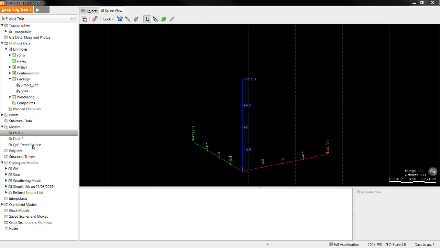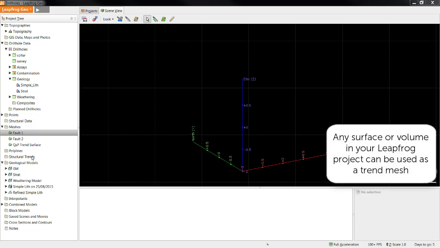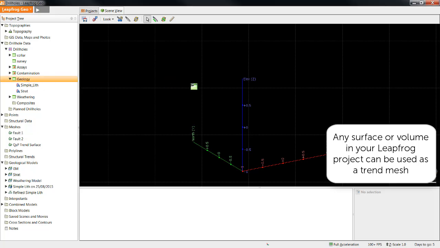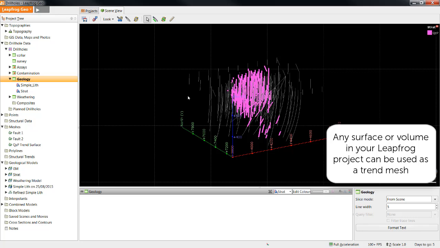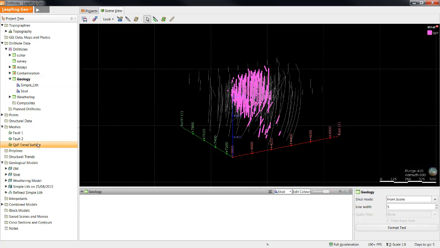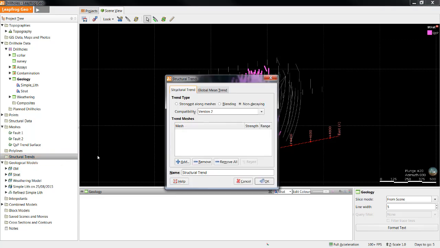The first step is to define one or more meshes that can represent the trend of the data, like the plane does when we create a global trend. These meshes can be imported into Leapfrog or created in Leapfrog using polylines, GIS lines, or structural data, or they can be a surface extracted from a vein model. Once all the desired meshes are available, we can start by right-clicking the Structural Trends folder, New Structural Trend.